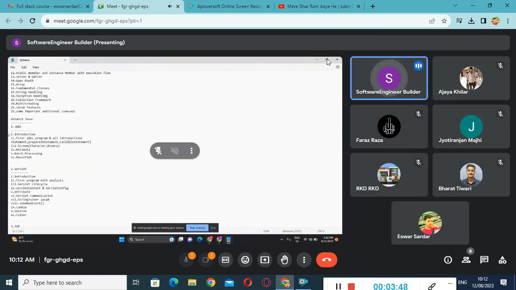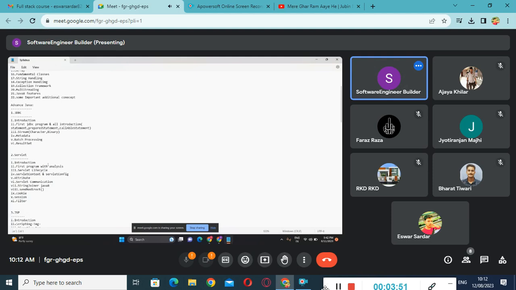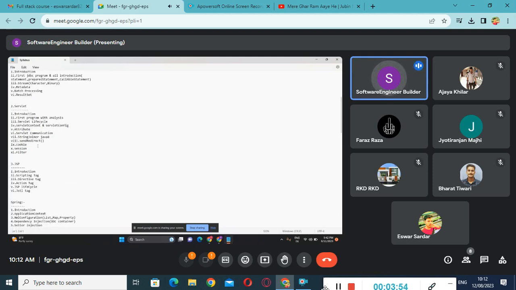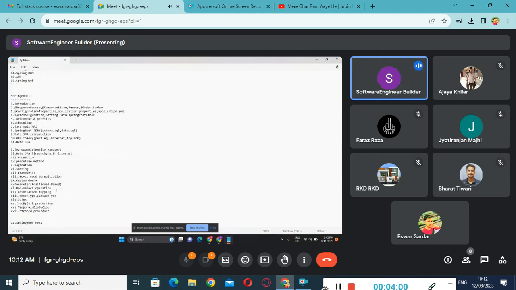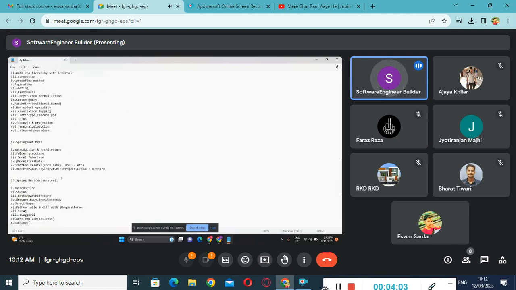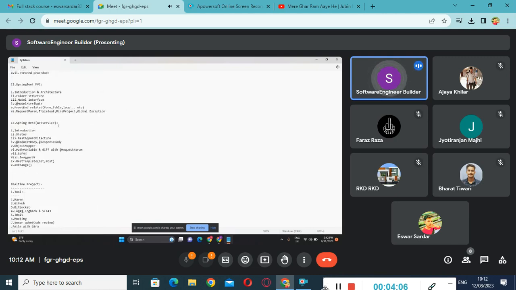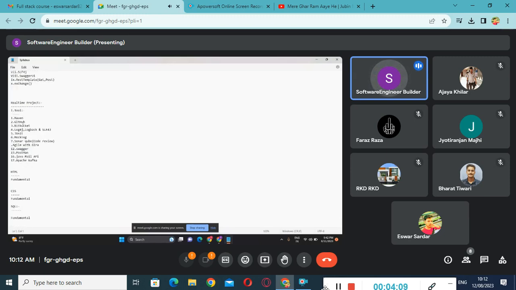In Advanced Java we are covering concepts under JDBC, Servlet, JSP, Spring, Spring Boot, Spring MVC, Spring REST API, web services, then a few real-time tools: Maven, GitHub, Bitbucket, Log4j, Logback, SLF4J, JUnit, Mocking, Sonar, Agile, Swagger, Postman, Mail API, Apache Kafka, then a few fundamentals of HTML, CSS and SQL. This is all about our course content.